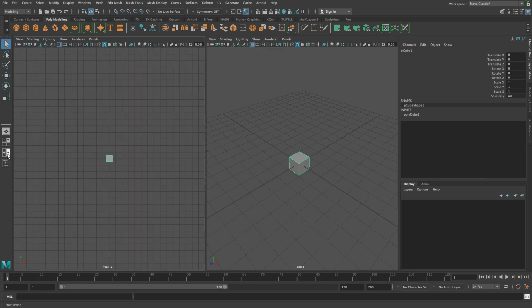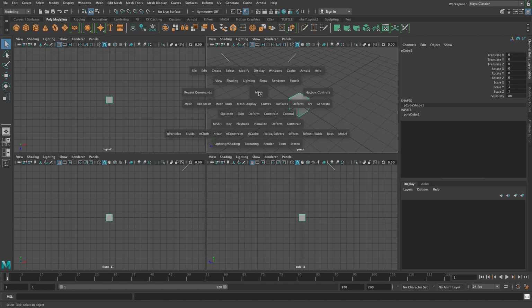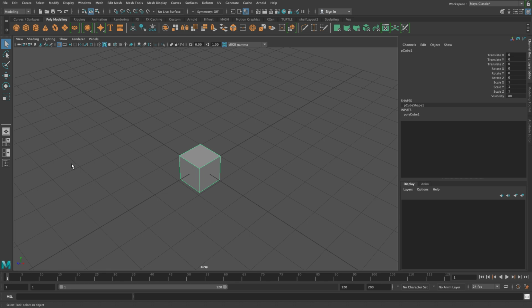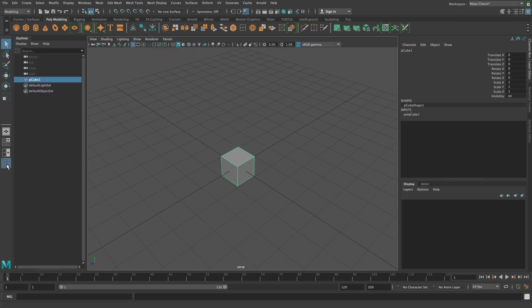Now if I click this one here, it gives me a dual panel layout. So maybe I don't want 4 different panels, maybe I only want 2. That just gives me a different option of looking at things. The 3rd button is called your outliner, and this is critical. The outliner is going to be one of your best friends. The outliner is an itinerary of everything in your scene.